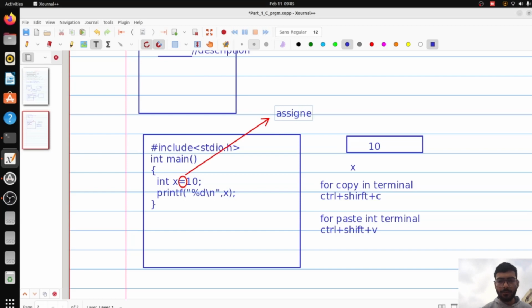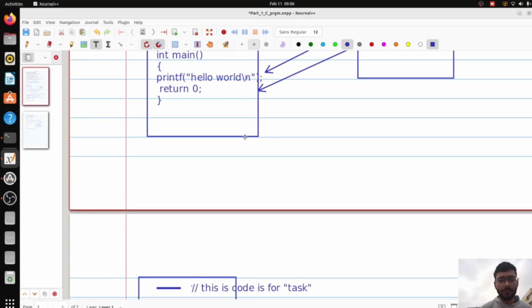This is assignment. Assignment is an operator, one type of operator. We learn in detail, no problem. And this is called variable declaration or initialization, you can say. What is declaration, initialization, we learn in detail, no problem. Today is just basic only.